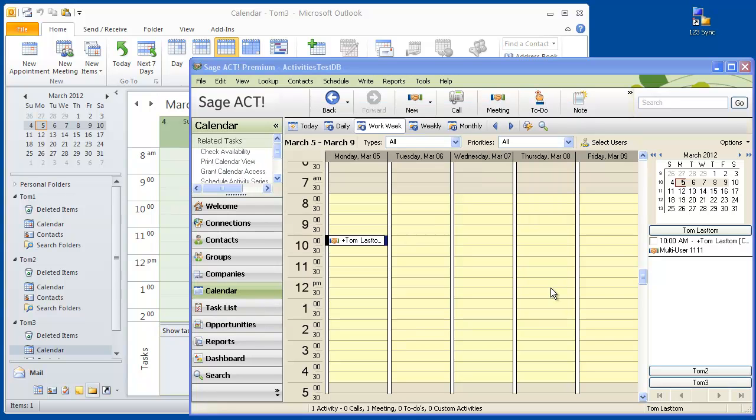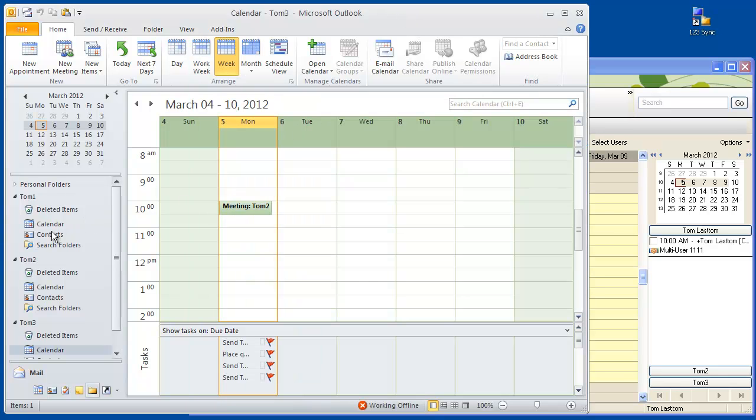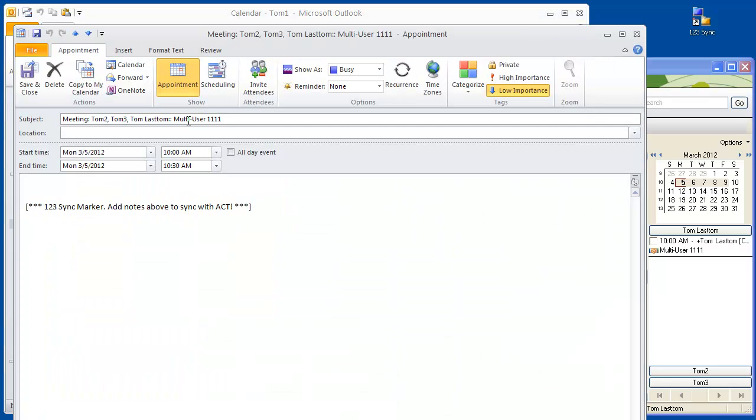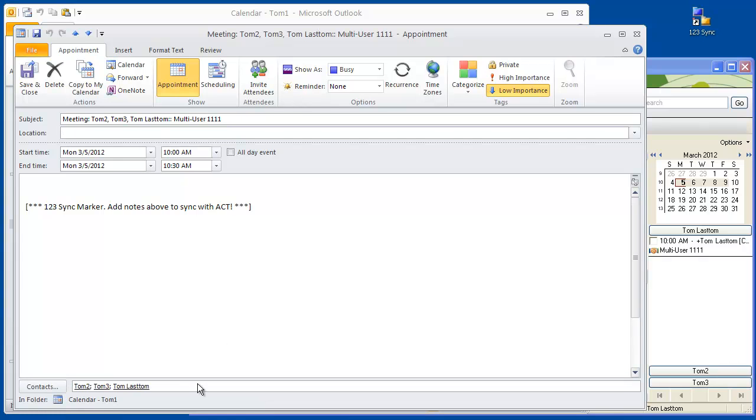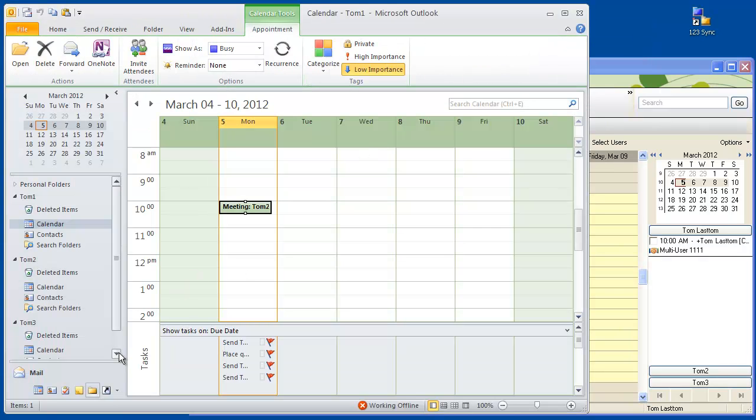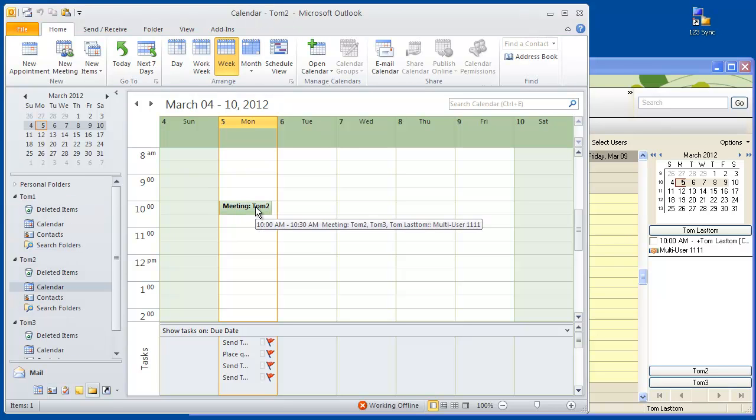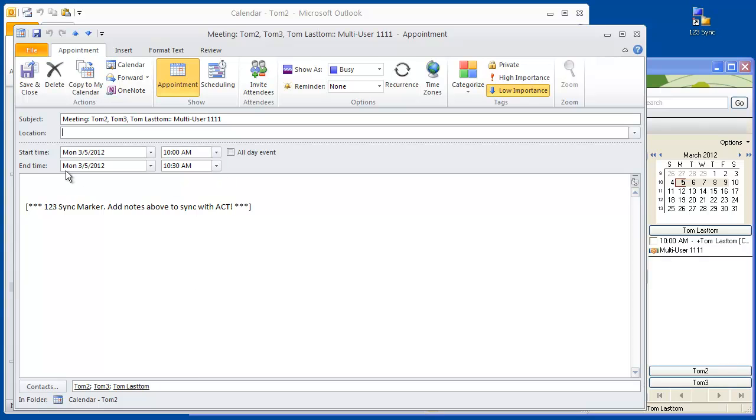So let's close the window and see what we get on the Act side. So we go to first calendar. We'll see Tom with everybody scheduled, and you can see, let me reduce to this. You can see at the bottom here that it is actually linked to all the contacts that are the users in Act. So, and then we can just go down to calendar 2 for Tom 2. So click here, and you can see there that it's been scheduled and everything there.